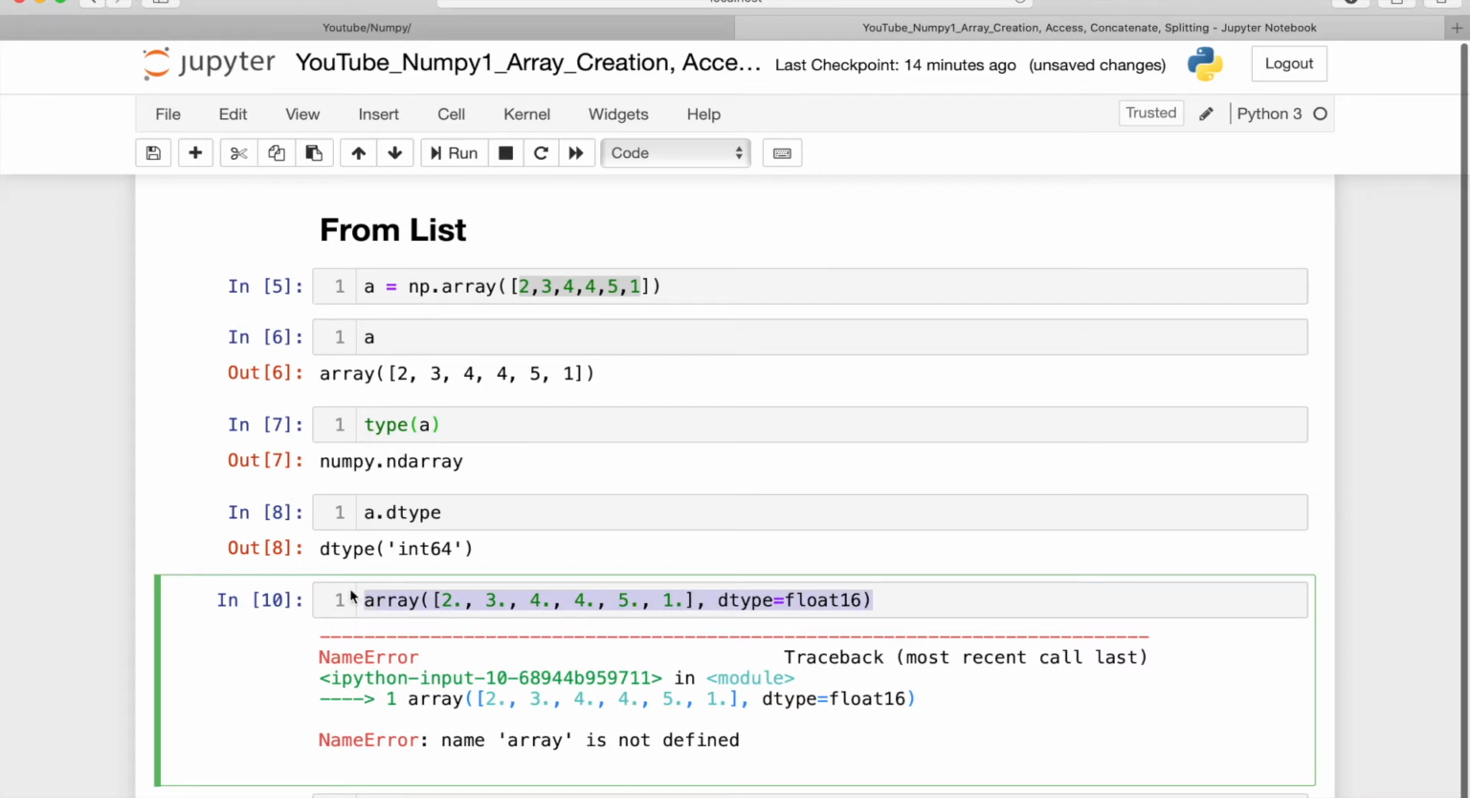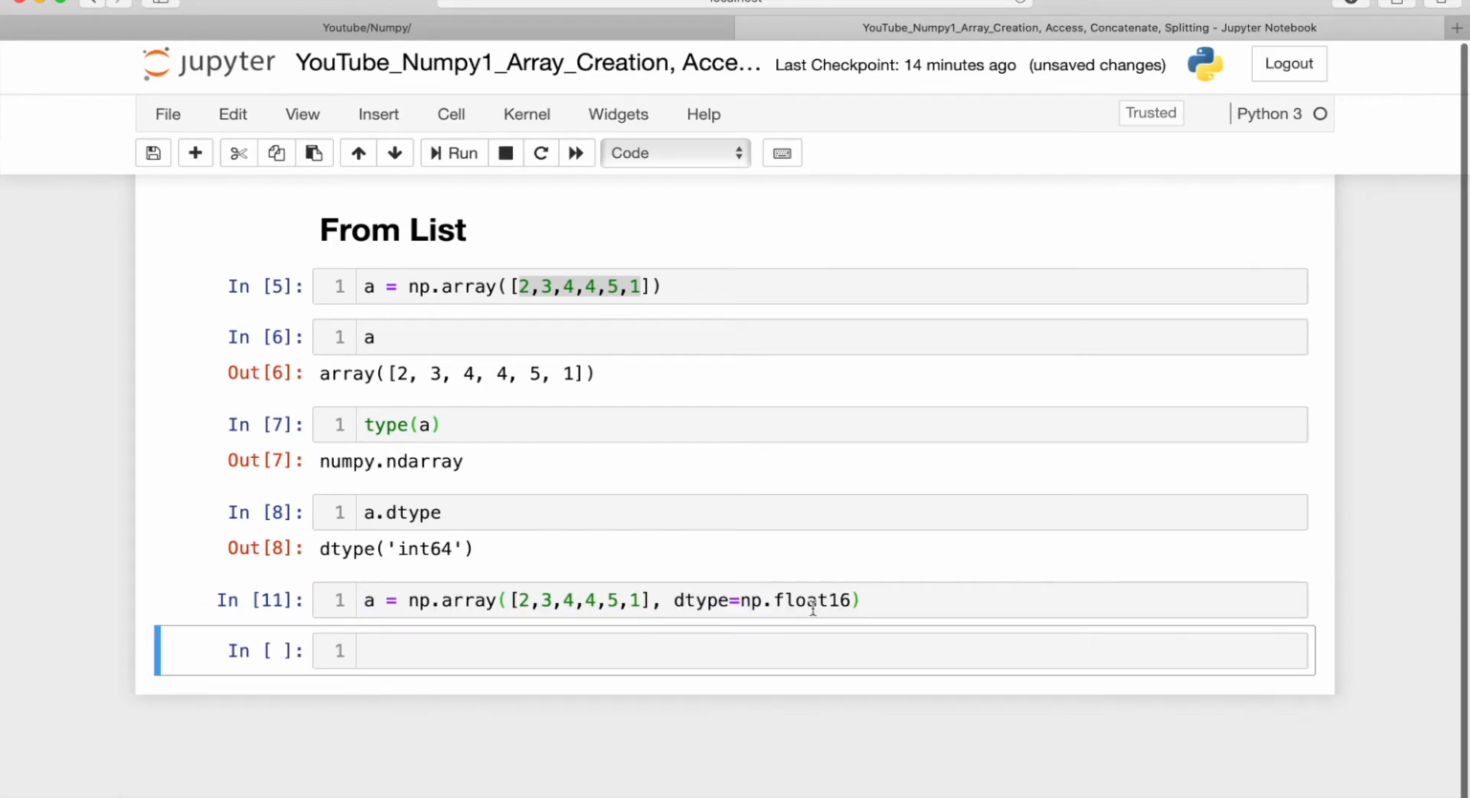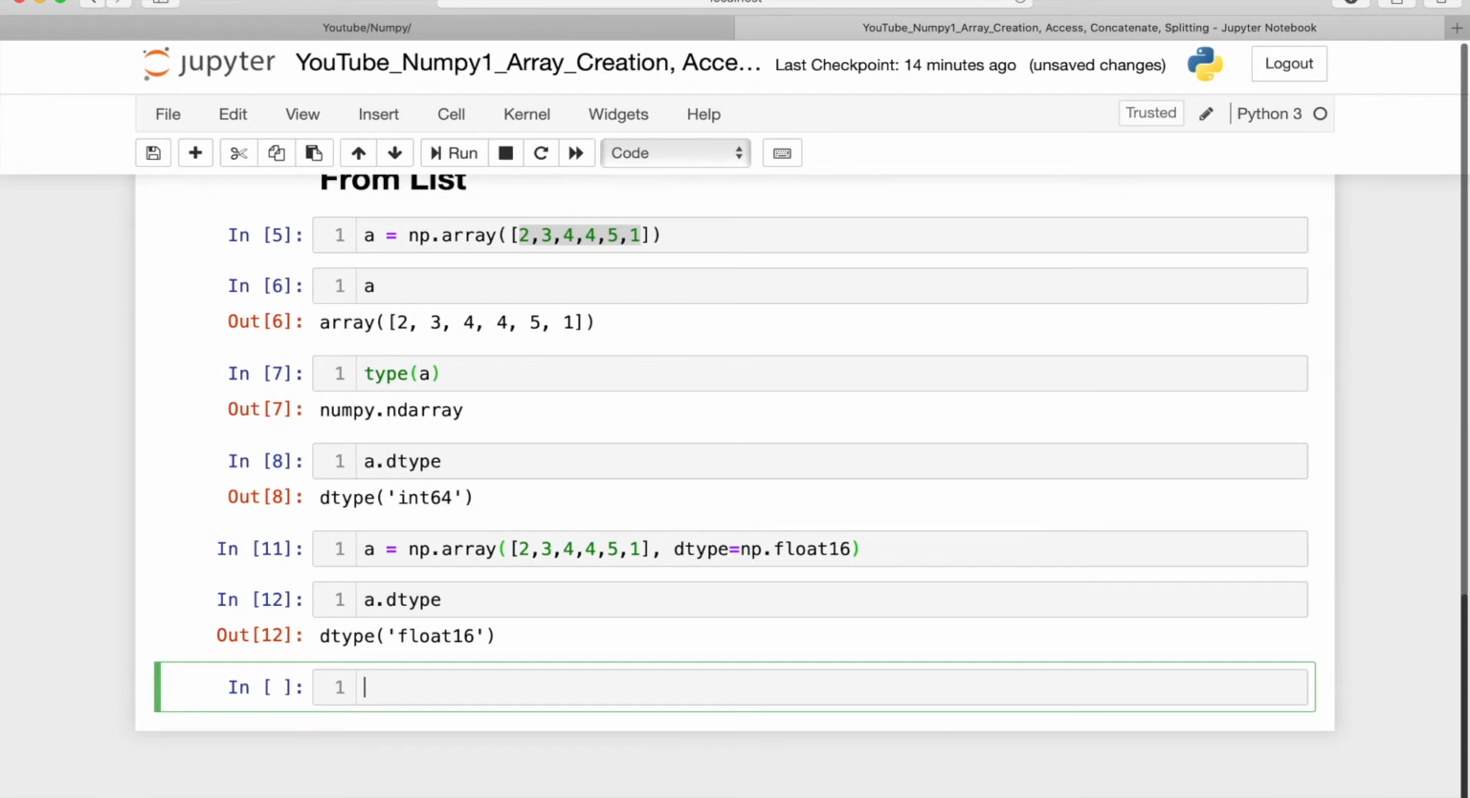Okay, so you can put it like this. Now if you see, I have passed the data type here, float. If you check a dot dtype, we can see this is float. So this is the way we can change the data type at runtime, right?